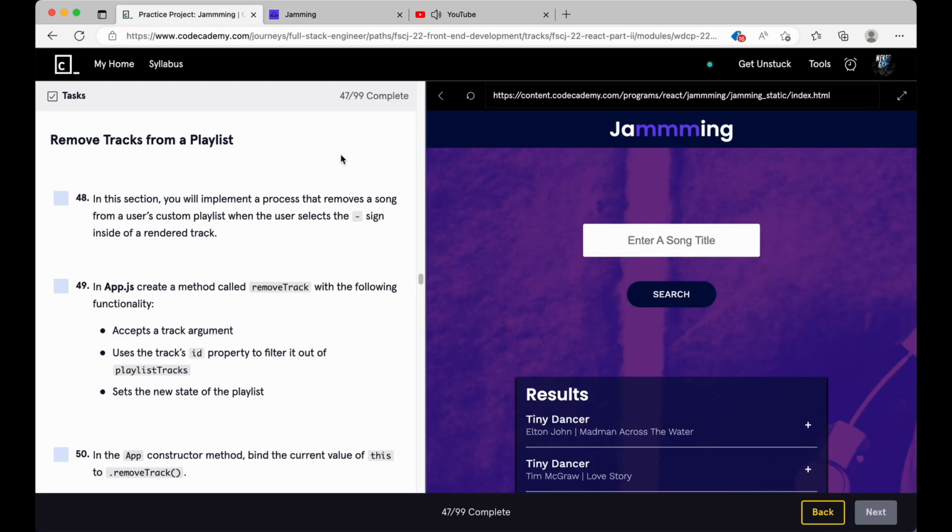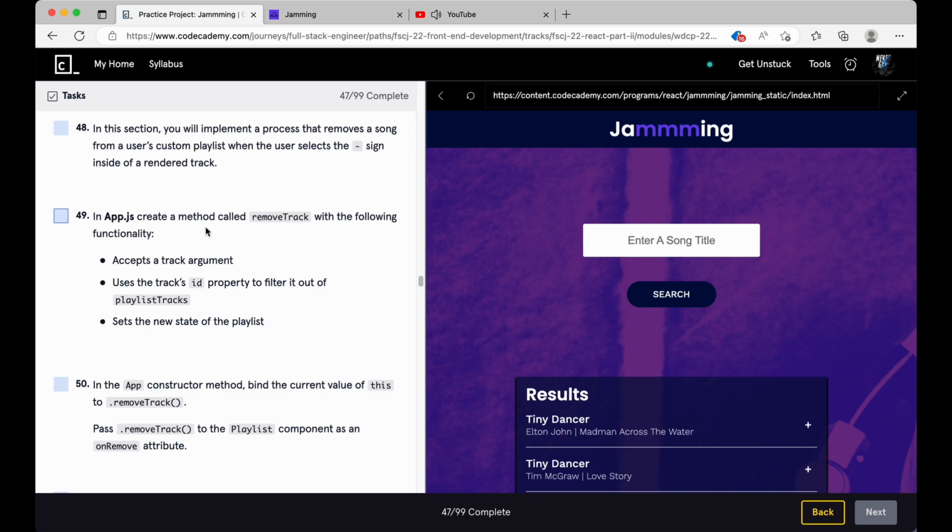To the next section, remove tracks from a playlist. Number 49, in app.js create a method called remove track with the following functionality.